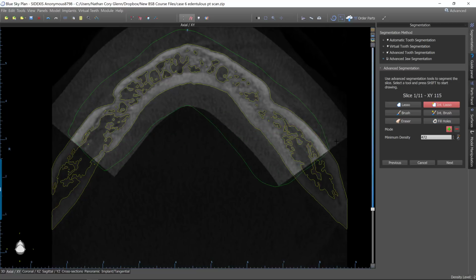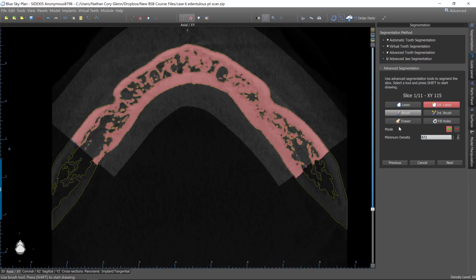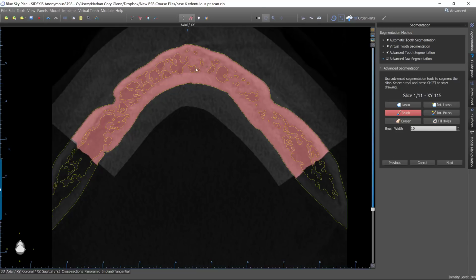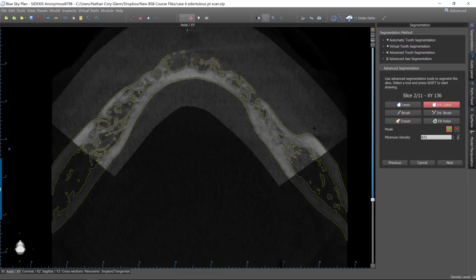And so I can use the intelligent lasso. Intelligent lasso is going to say, okay, everything of this density and higher is bone. And then we need to go back and manually define for it, hey, this is also bone. This is also bone. And if you get a continuous red boundary, you can just say fill holes. So now we're telling the software all of this is bone, not just the stuff outlined in yellow, but all of it. Next, intelligent lasso.